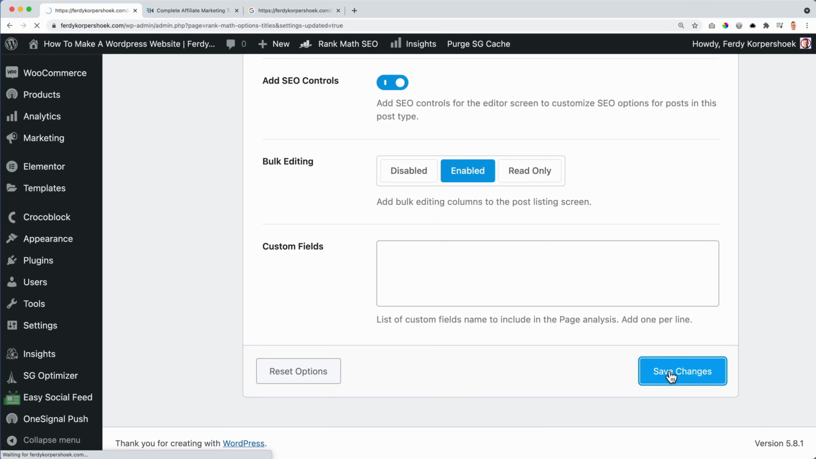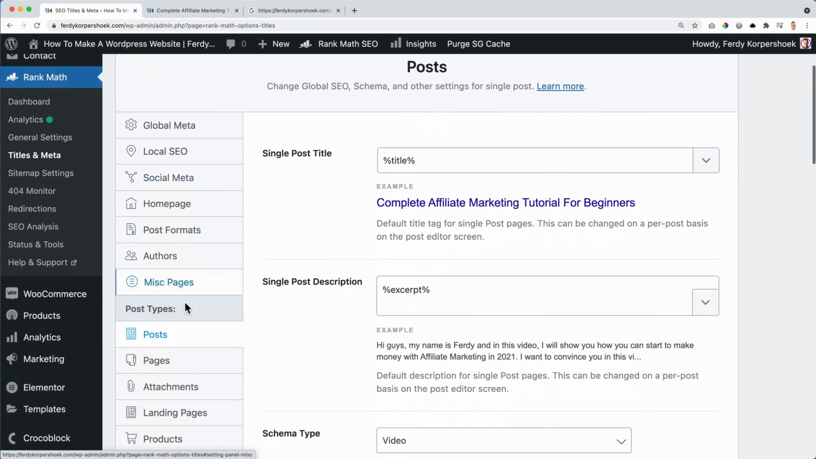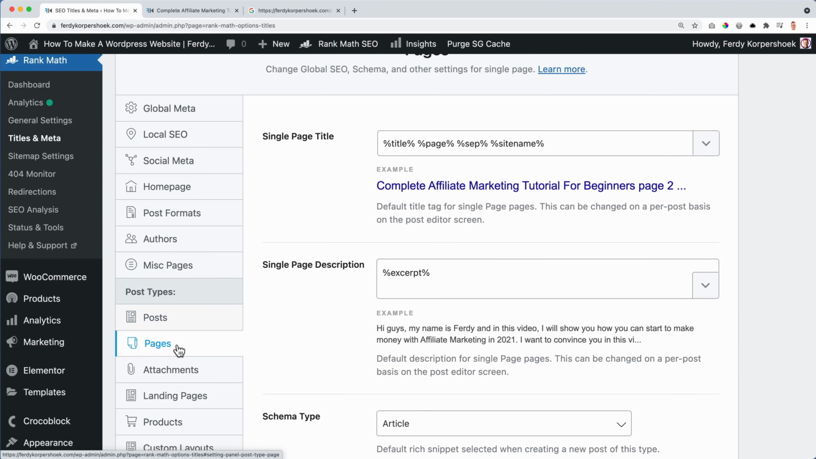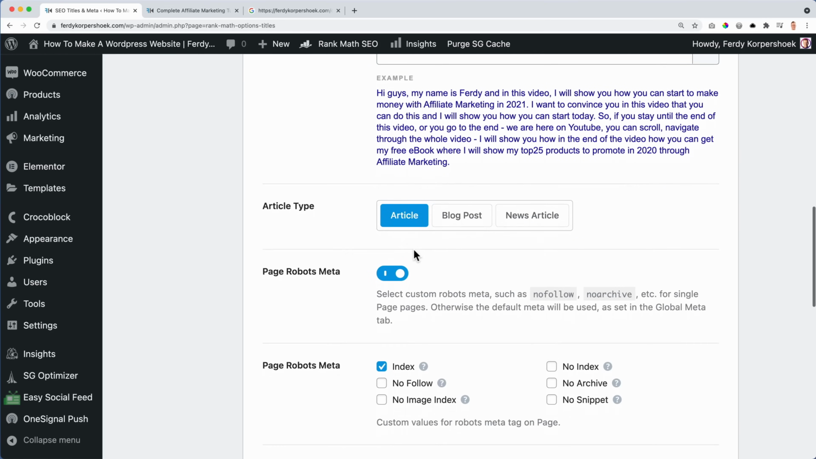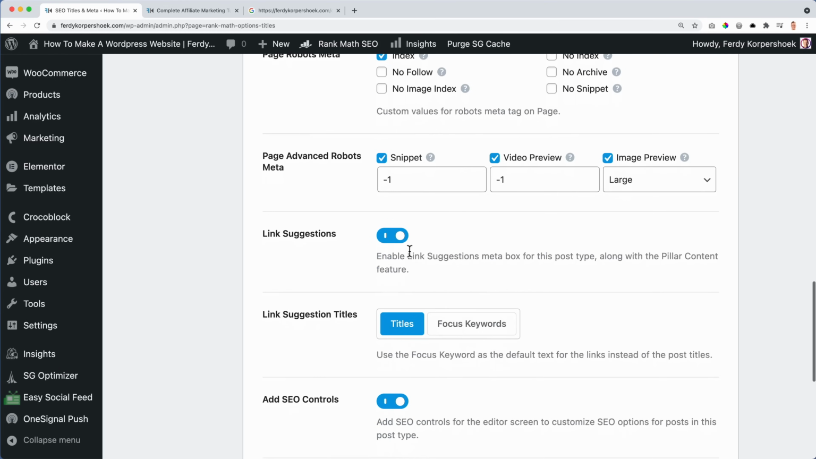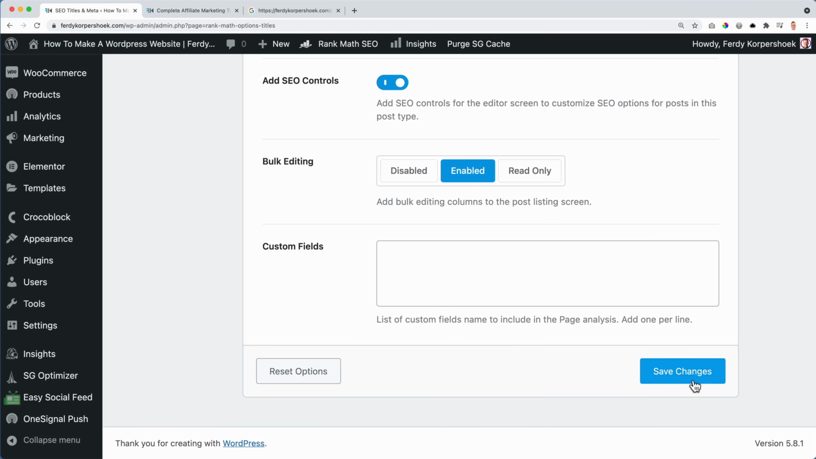Save the changes, and then we go to the pages, and I actually want to do the same thing. Not Complete Affiliate Marketing Tutorial for Beginners page, blah, blah, blah. Site name, no, only the title. And you know what? Since the titles are shorter, I want to have the site name. So homepage, how to make a website. The excerpt is also fine. Yeah, and this is also all fine. Save it.